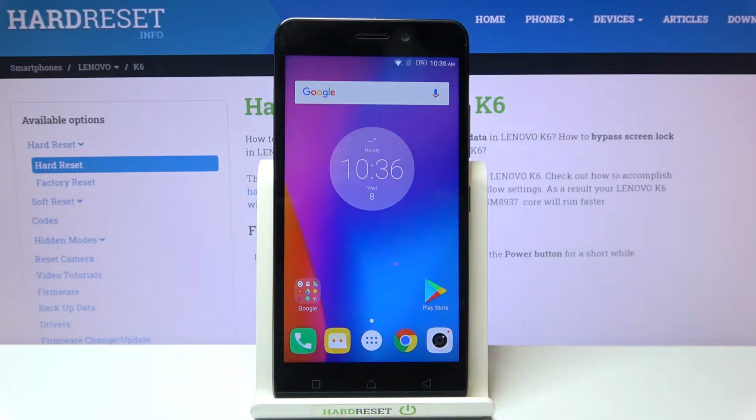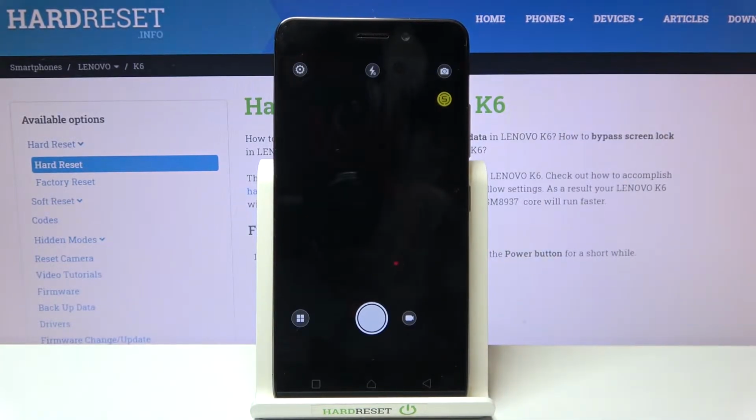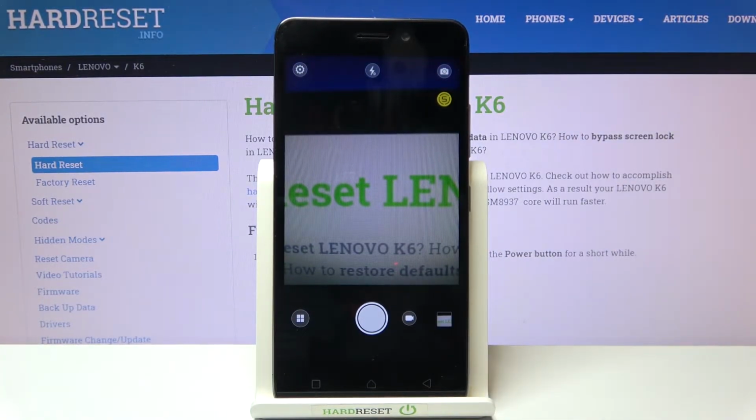Welcome, here I've got Lenovo K6 and I'm gonna show you how to change volume button function in the camera app on this device. So let's start by tapping on the camera button to open it. And for now we are on standard photo mode.